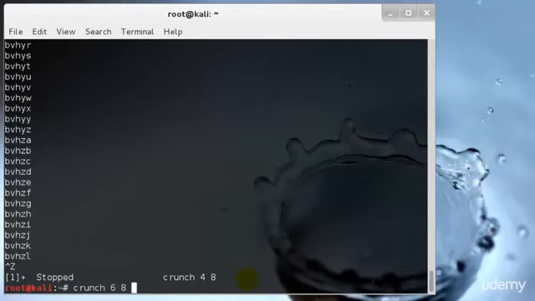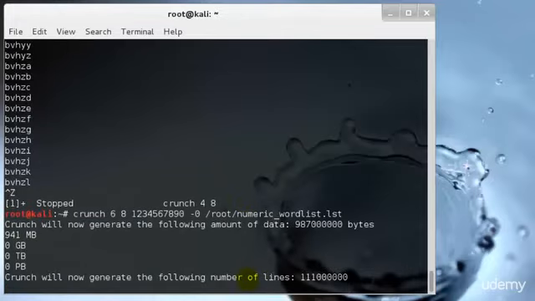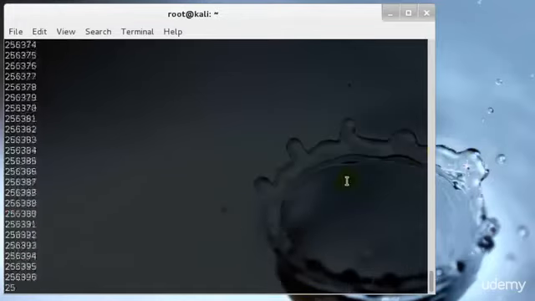Let's specify it a bit more. What if we knew that we could generate a complete list of password possibilities meeting this criteria and send them to a file in the root user's directory called numeric wordlist.lst? So I will be creating passwords between 6 to 8 digits and transferring them into the root directory. I'll type crunch 6 8 and then 1 2 3 4 5 6 7 8 9 0, -o, and /root/numeric_wordlist.lst, and I'll hit enter. It will now generate the passwords.